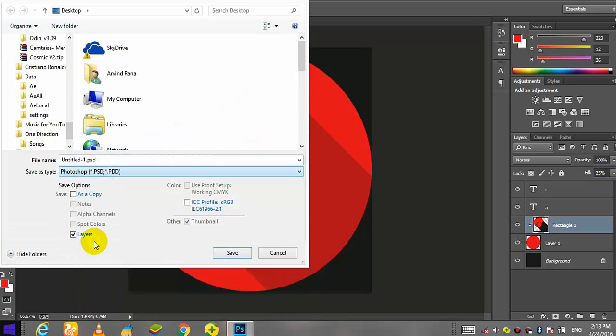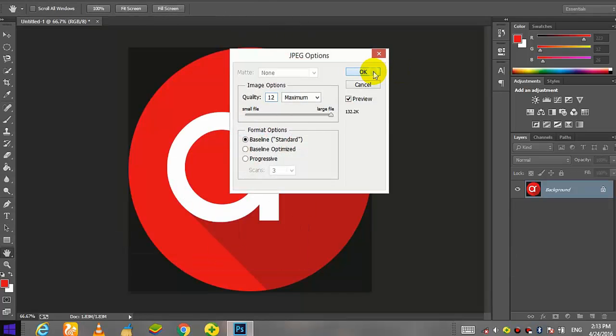So this was a tutorial guys to show you how to make a material design logo in Photoshop.